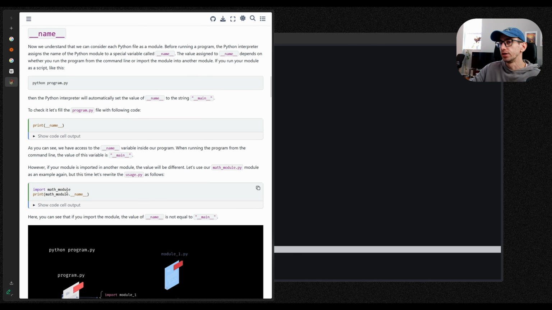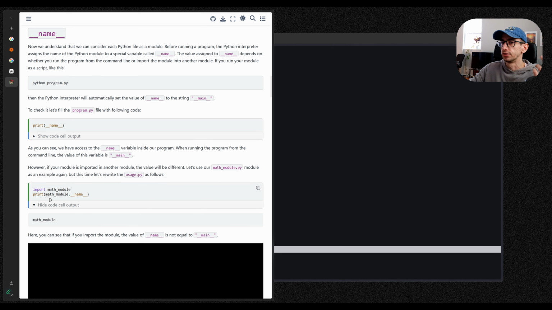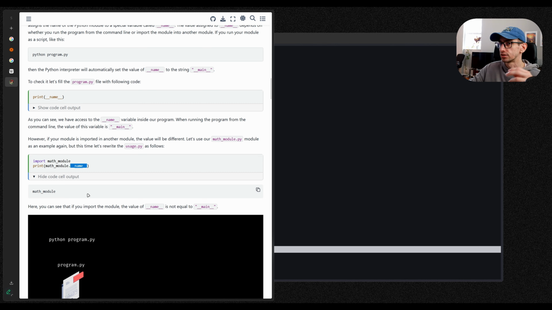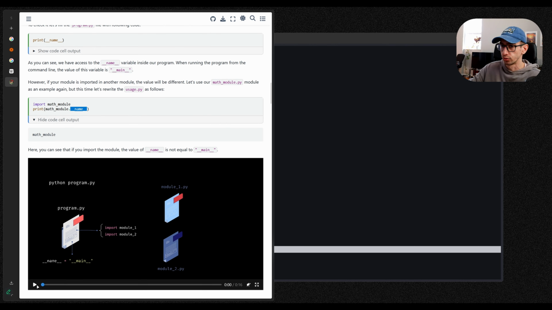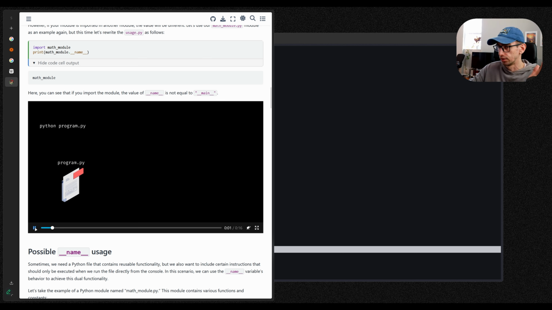But in case we import something, if we import a module, this module name will be different. The name for the module that was imported will be assigned as the file name of this module. So in here I'm just trying to explain how it works.